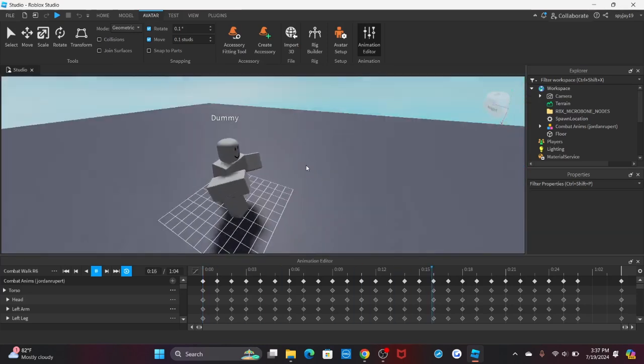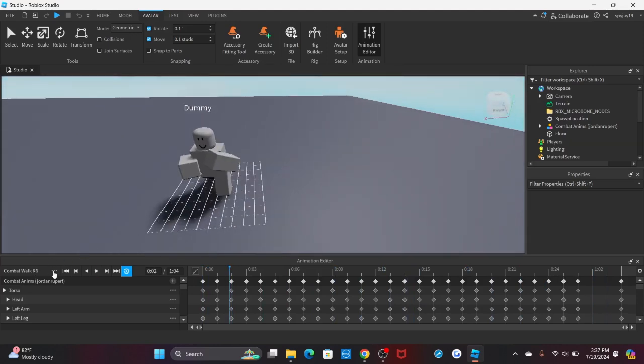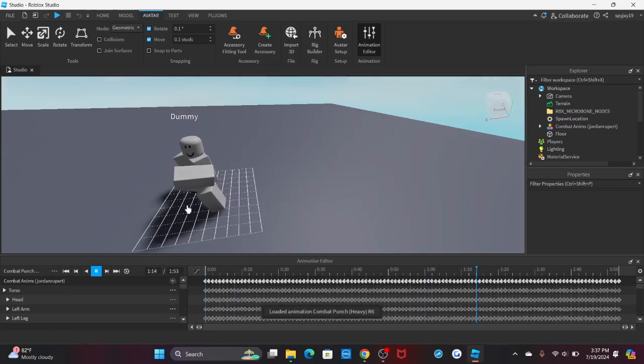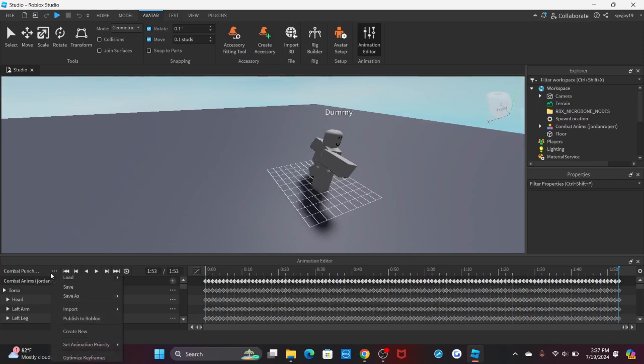So we have our animation right here, right? This is a combat walk. You would click the dots, click load, and you can see all the animations that are attached to the rig. You have your punch here, right? So just some important things to note, right?